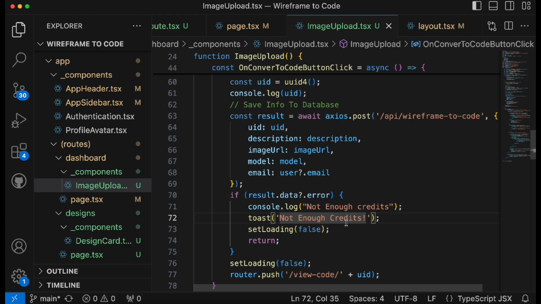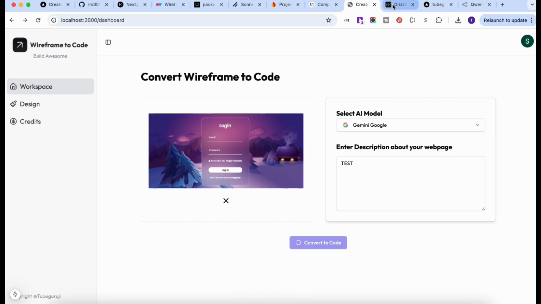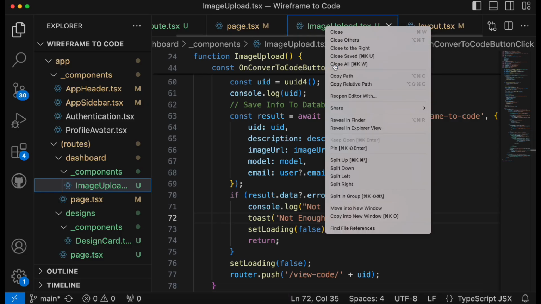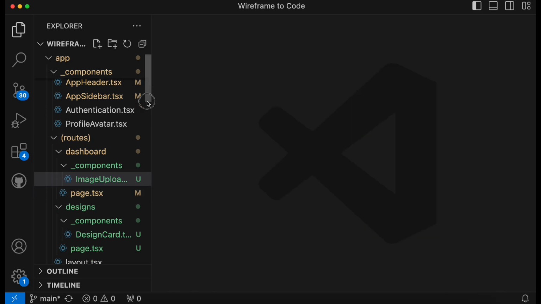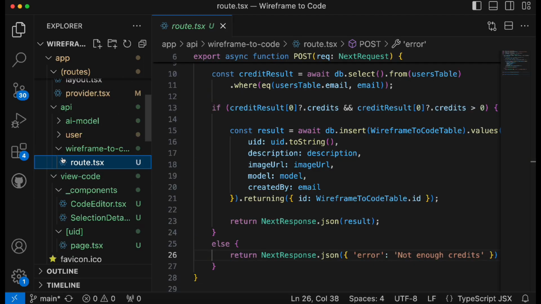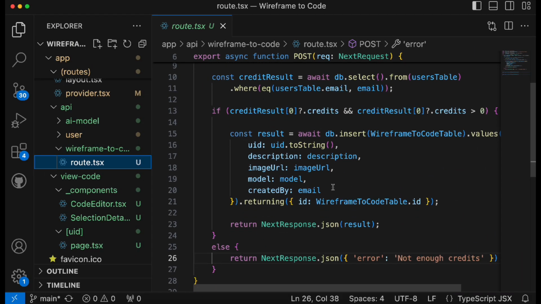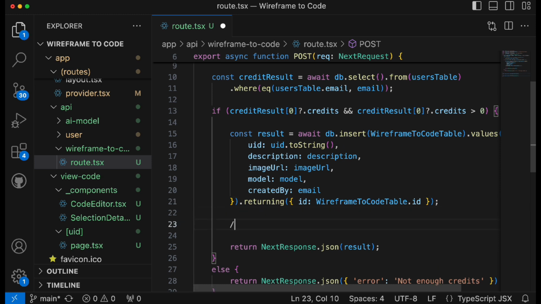restriction, then once the user has credit and wants to create the wireframe to code, after successful creation we need to update these credits. So let me close all of these tabs. Now inside the wireframe to code, once we've added the record to our database, after inserting the record, here only we are going to update the user credit.